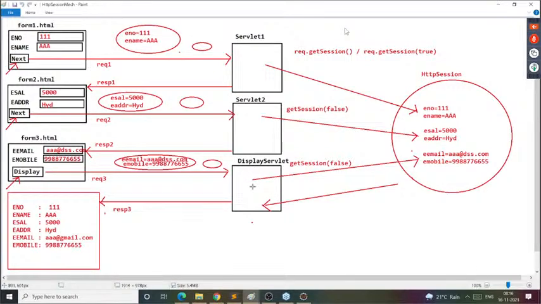Now what is the job of this display servlet? We are going to follow the same process: get the HTTP session object, keep the data, and get all the data from the HTTP session object. Then what next? Display the data clearly. Right, so now let me do the same thing.